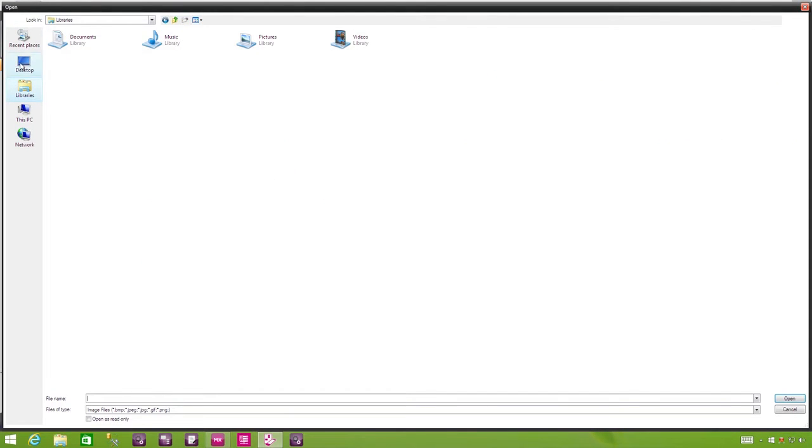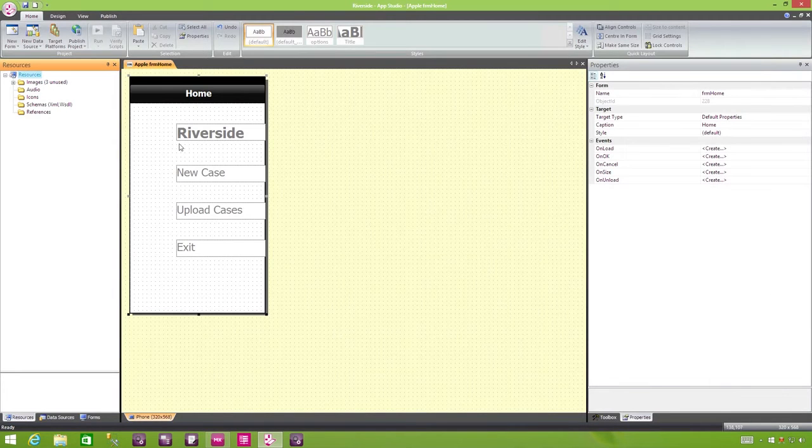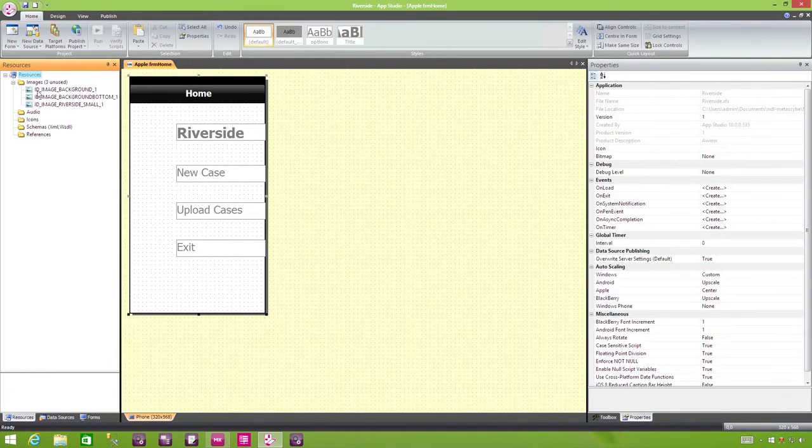my own images. So for that, I'm going to go to the desktop. I've got a folder here where I've kept them. I'm just going to select all of those, click open to import those, and if I expand images now, you can see that those have come in.